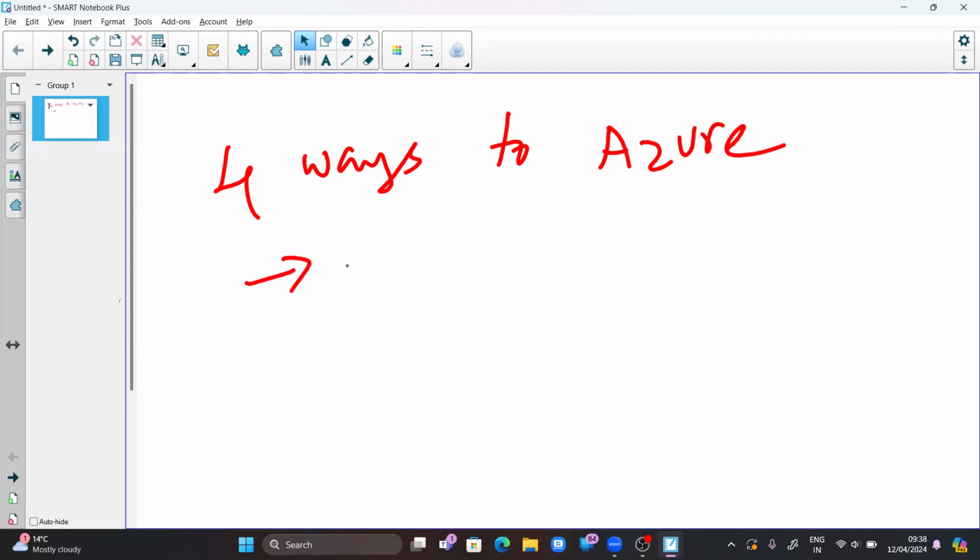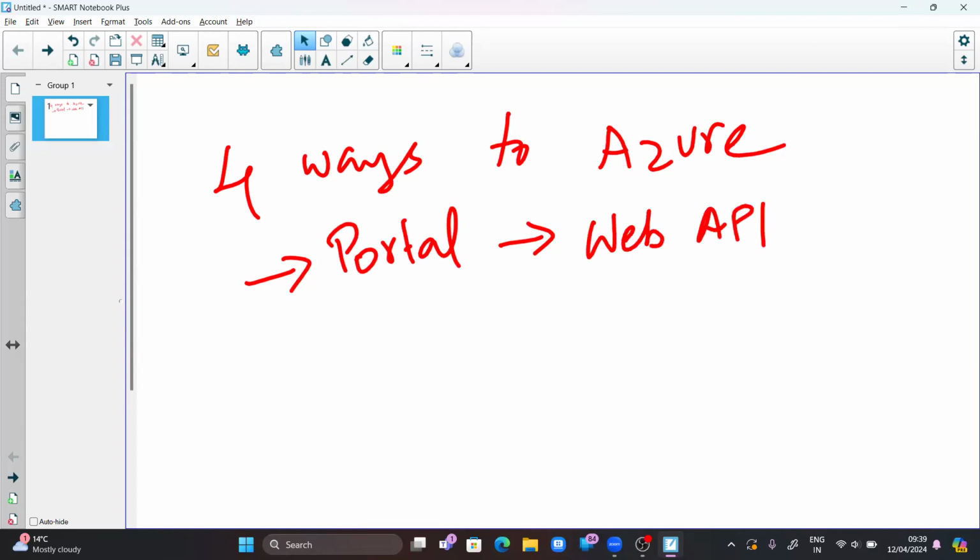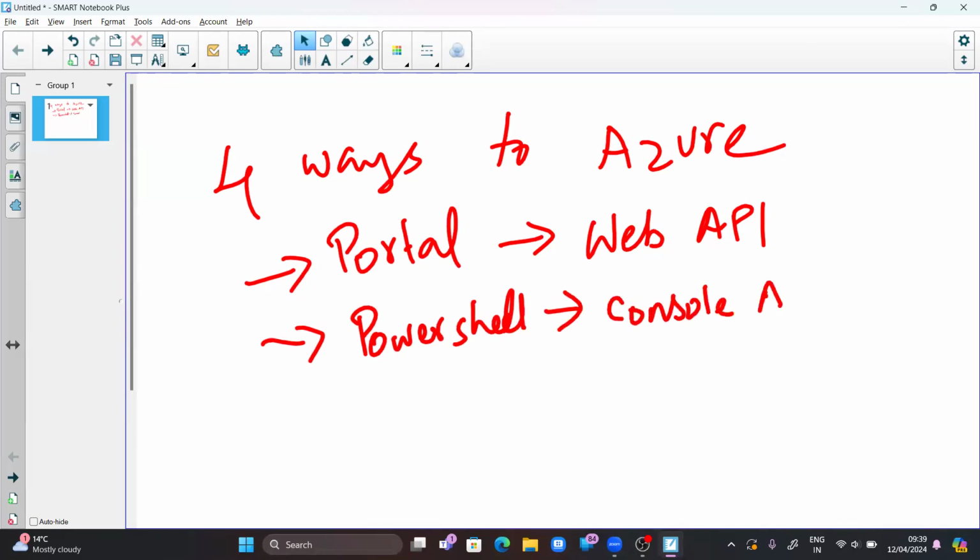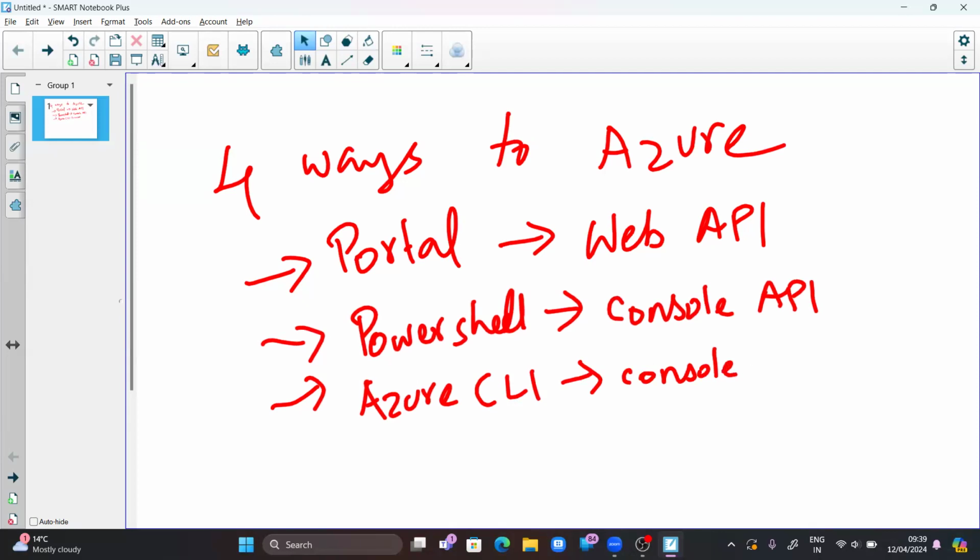One is through the portal, which hits the web API. Then one is through PowerShell, which hits the console API. Then Azure CLI, which again hits the console API. Then finally we have the mobile app, which hits the web API.